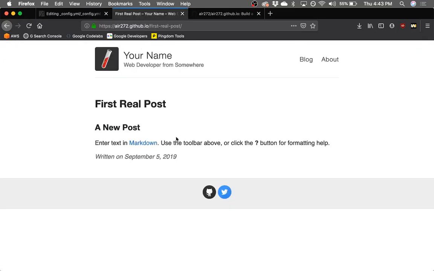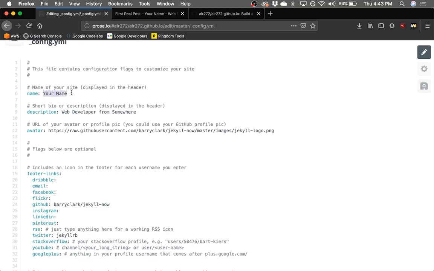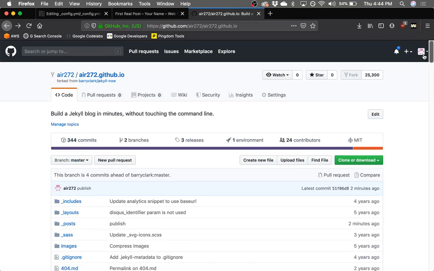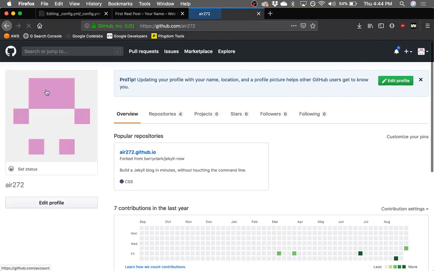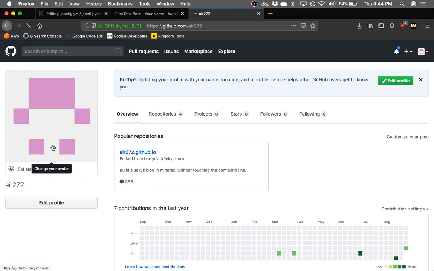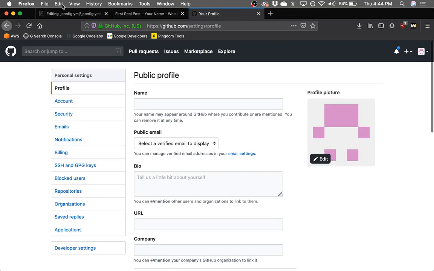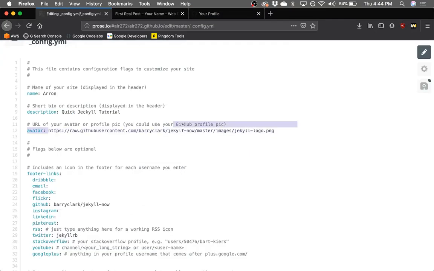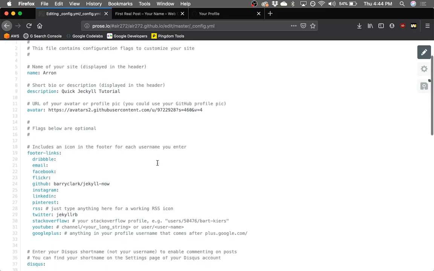This config file affects everything, like the border around here. So you see up here, your name, all the bio and everything. So change this, Aaron. Bio. We'll just do quick Jekyll tutorial. And then your avatar, that's for this picture here. Your profile picture kind of pulls that in. Copy image location. You can do it that way. Or you can do edit. There's a whole bunch of different ways you can get this link. But you can use a different picture if you want. But that's just kind of the default, using your GitHub profile picture.